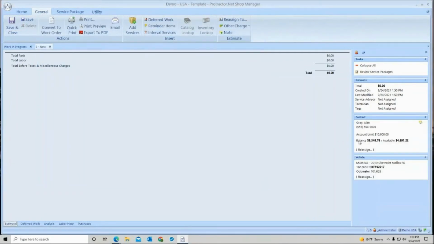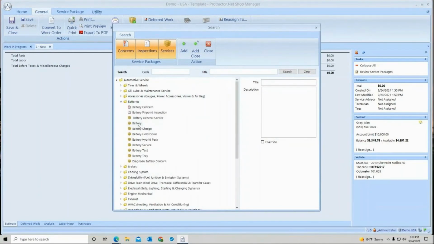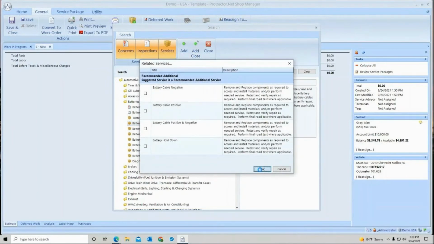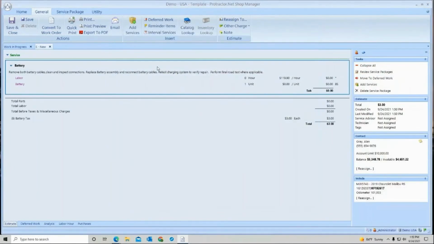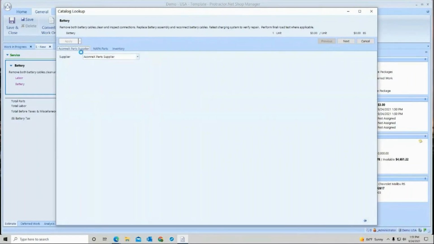So it's going to be a lot easier to go search for parts, look things up in the catalog and stuff. So when I add a job, let's just go price out a battery real quick for him. So I click on battery. Leave it boxed in. I can use my cataloging now, much, much easier. R&R battery, there's my labor. Now let's go start searching for parts.